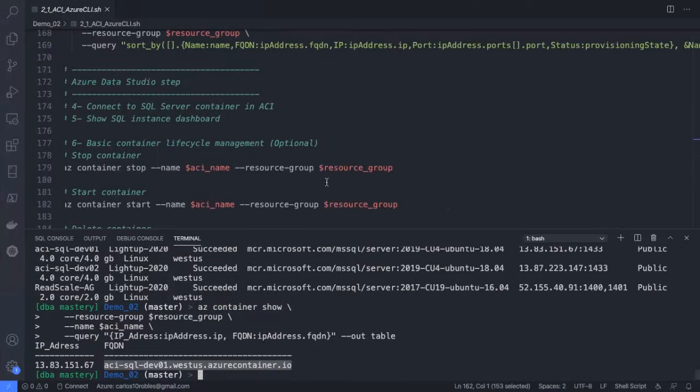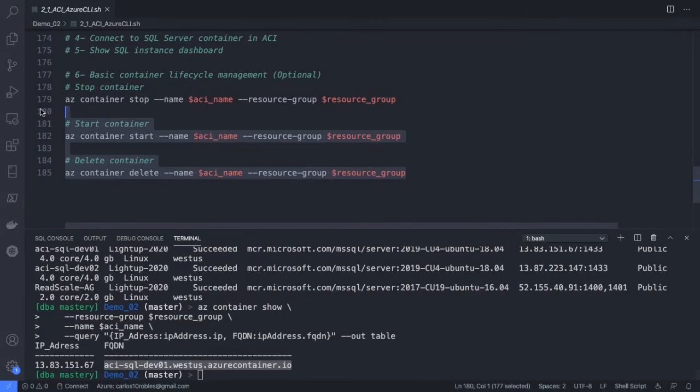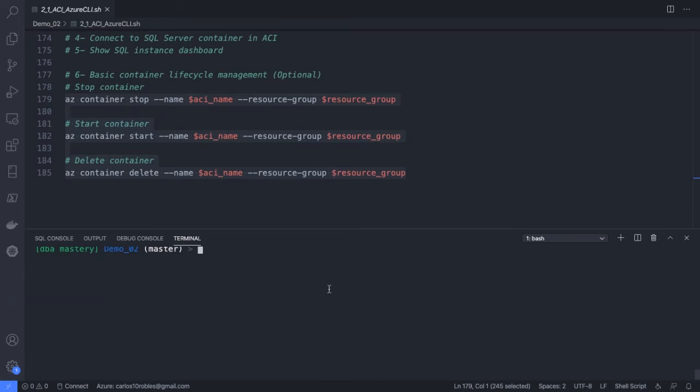So it's really easy. Anyway, I include some examples here of how to do it with ACI, the Azure CLI, if you want. But as you can see, you can create your container in just a couple of clicks and get rid of the container in a couple of clicks as well.